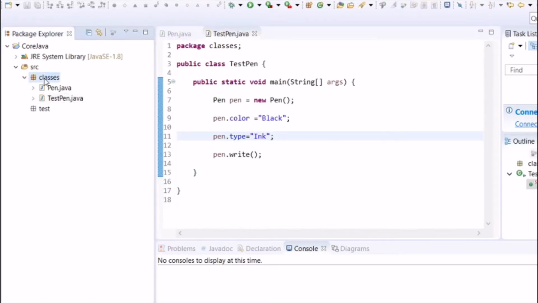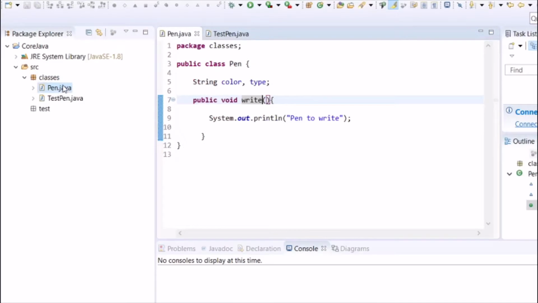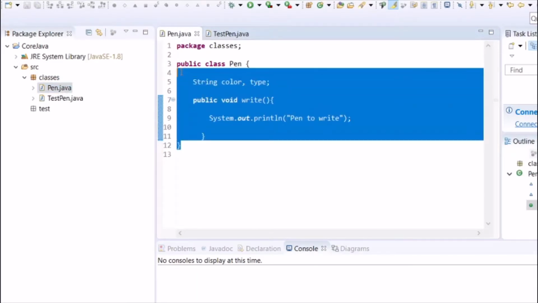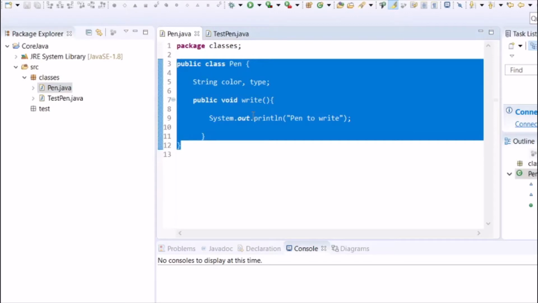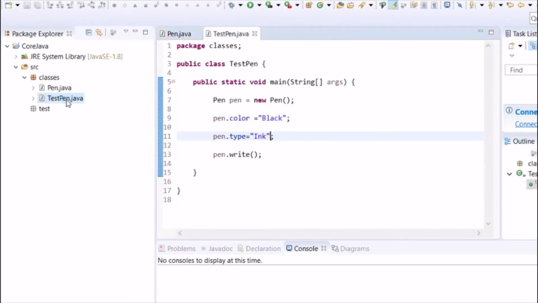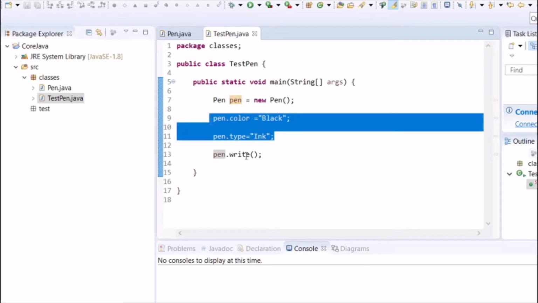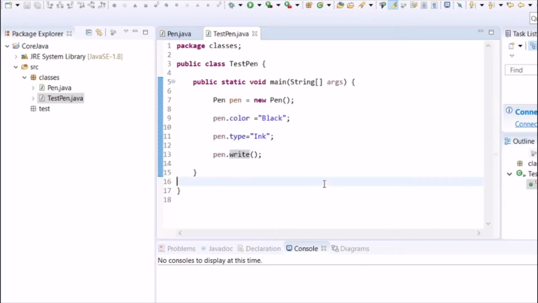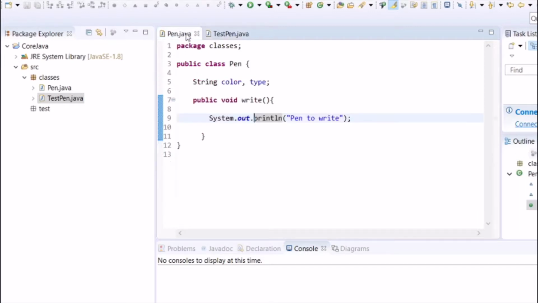Now in the classes package we have defined two classes. One is pen, which defines the class pen, and a test pen class which tests this pen class. It will create an object of a pen. Here we created an object of a pen, assigned the properties, and we are calling the write method of this pen class. So when this gets executed, this string should display. So let's try to execute this class and see what happens.